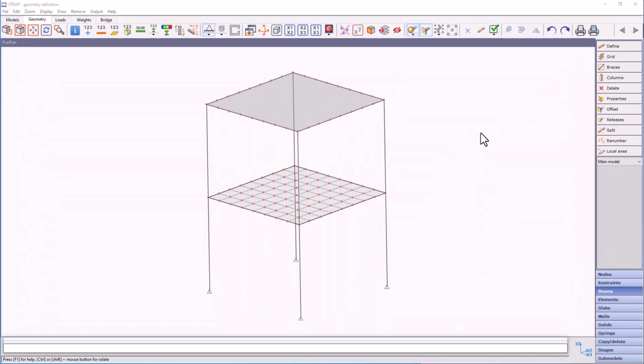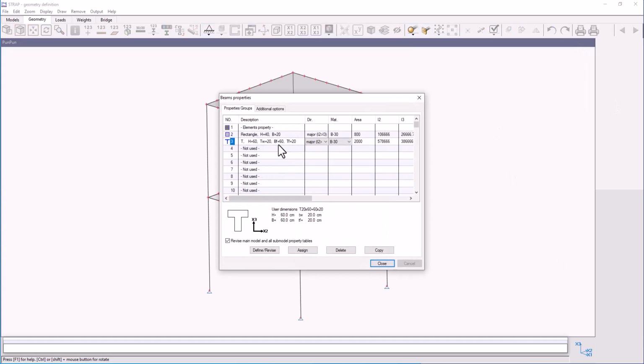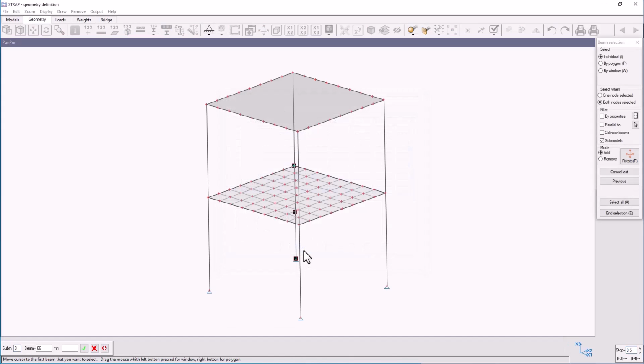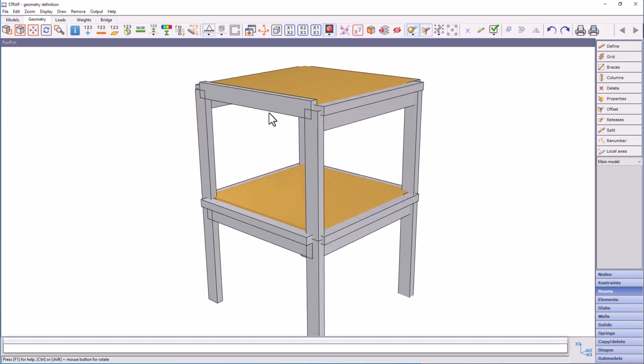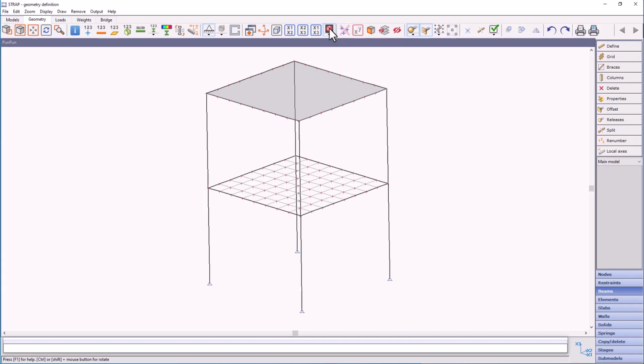A variety of operations can now be applied on elements within submodels from the main model. You can delete and assign sections to beams inside submodels. Press on Beams Properties, select the desired section, and press on Assign. After making sure the submodels button is marked on the right, you can select beams in the submodels. Click on Render and make sure that the beam's cross section has been changed.